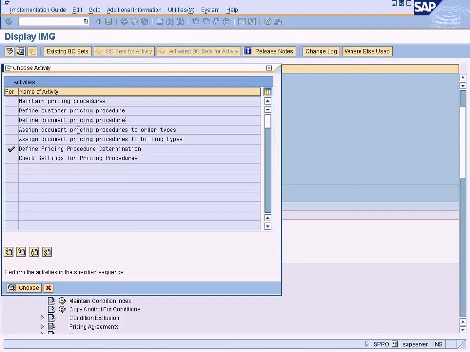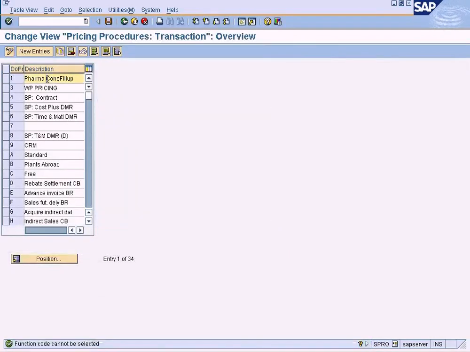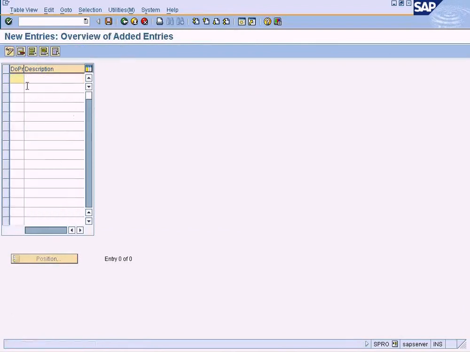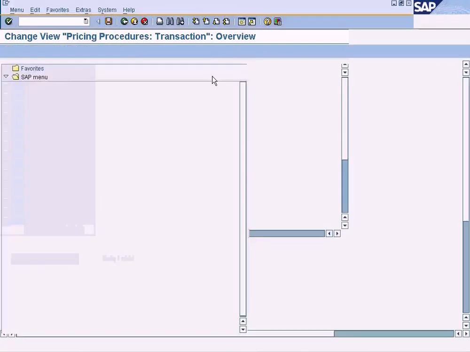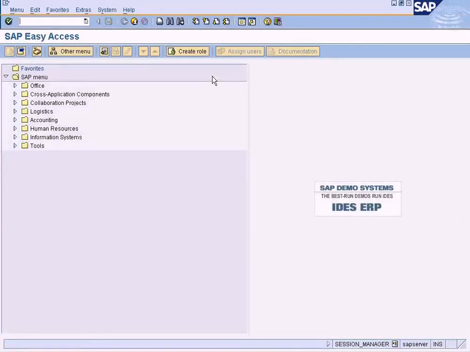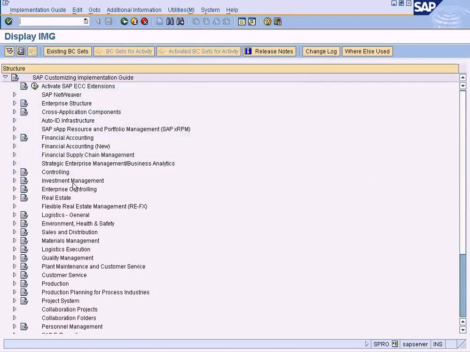Is over here. Same screen. When I double click here, nothing comes out, so it's just a simple table. Click new entries and you see that where you can set up some codes. So once you set up these codes, you can go and assign it in the document type of the sales order. Let me take you to sales order.